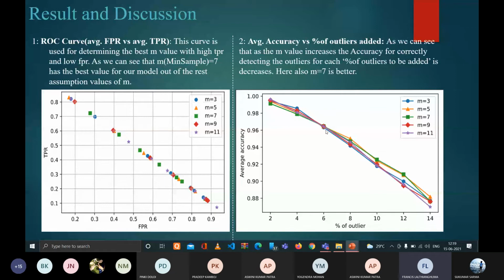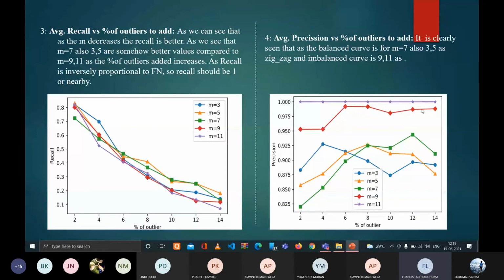After that, we are plotting the recall versus percentage of outlier added. Similarly, we can see M equal to 5 is better. And then precision, where precision can never be 1, and so the zigzag line is mostly suitable for this one and this one.